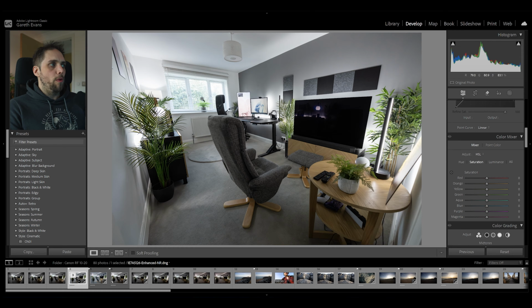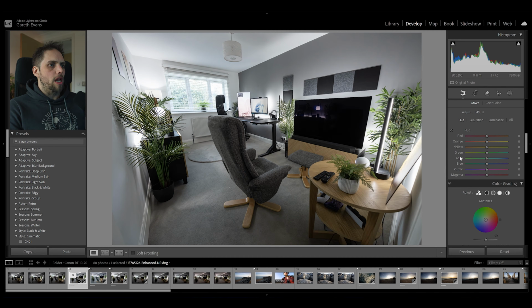Let's come down here. We are going to deal with some masking in that window and things like that in a moment. But first up, what I want to do is actually bring the green saturation down. I just find that these plants are a little bit overpowering. Might just bring the yellow down as well. Let's go into the hue sliders here.